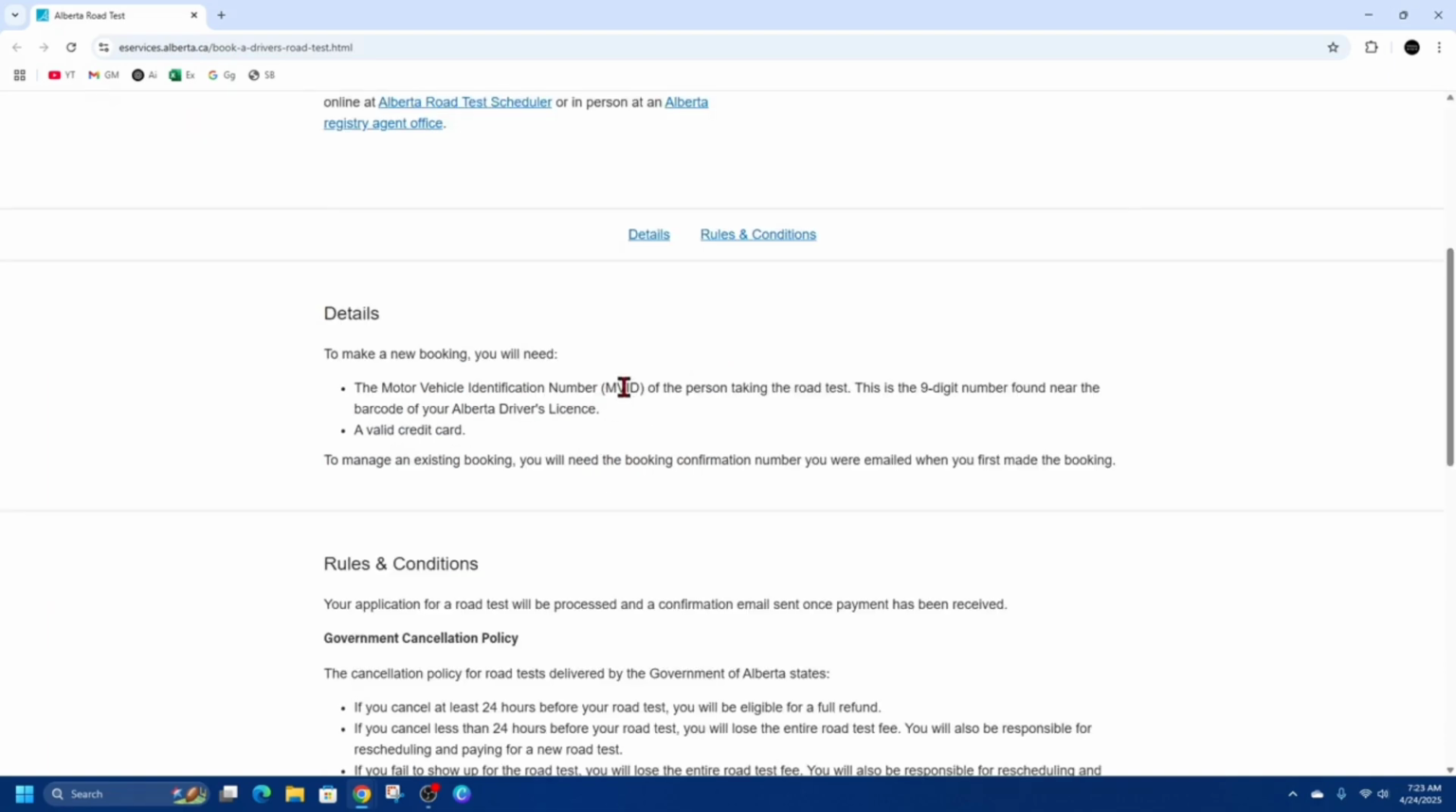Step 2, we need to gather required information. So you'll need a motor vehicle identification number, MVID. It's a 9-digit number found near the barcode on your Alberta driver's license, a valid credit card for payment, and a vehicle for the test. So ensure it's mechanically sound, registered, and insured.